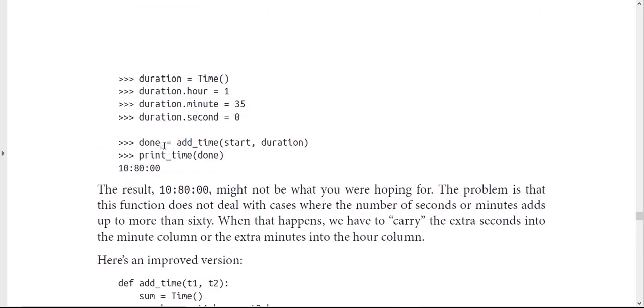And then I have taken another object which is duration, which belongs to the time class. Here I have also defined the attributes which are duration.hour equal to 1, duration.minute equal to 35, and duration.second equal to 0. Here it means that the total duration of the movie was 1 hour and 35 minutes.